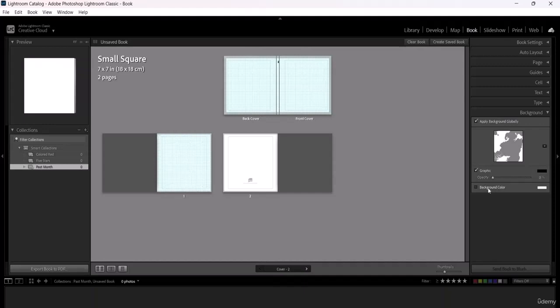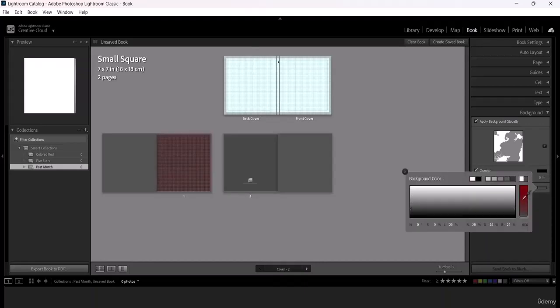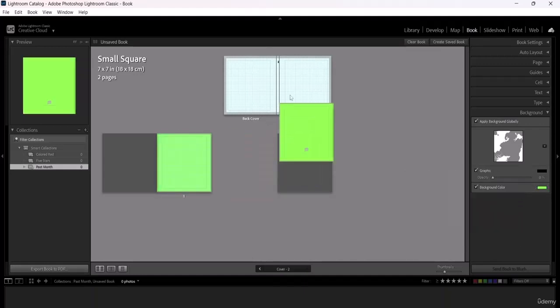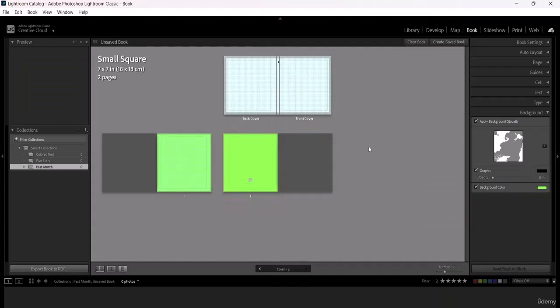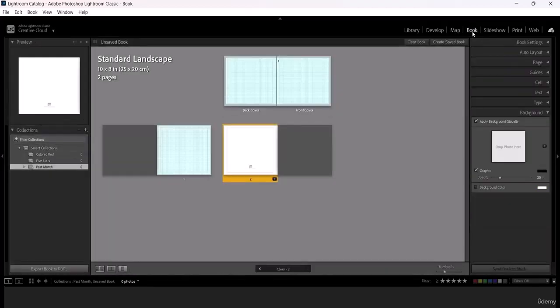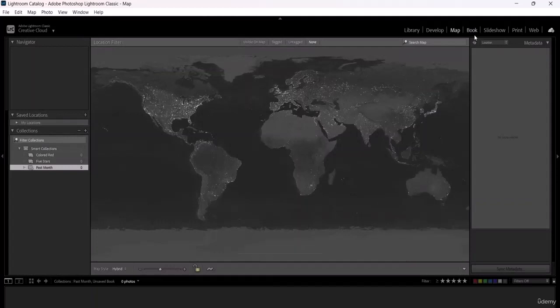Okay, then at last is the background color. You can change the background color according to your need too. I'm going to click on it and then you have these options. Click on it and then you will be able to change the color of your background page. See, I selected it and then my photo book or the page of the photo book has changed its colors. Okay, so now we know what the map module and book module are and about the tools of this. Okay, so hope you guys understood everything about this lesson on map and also book.